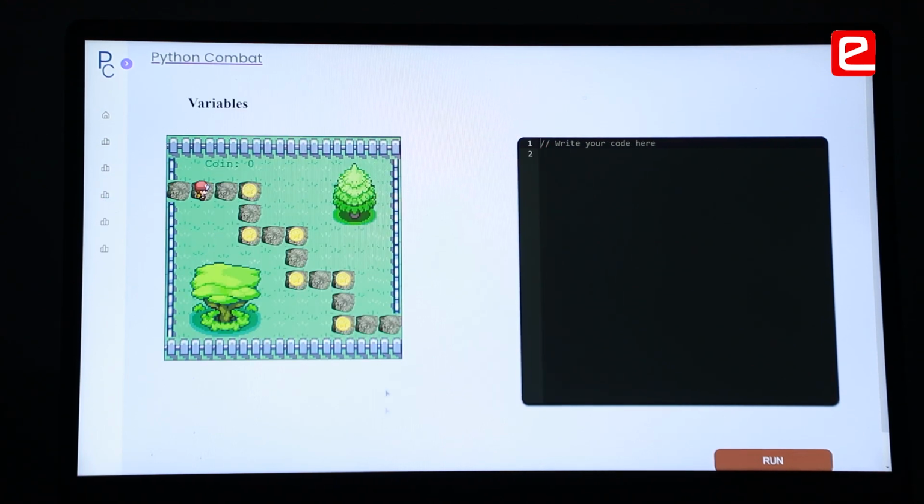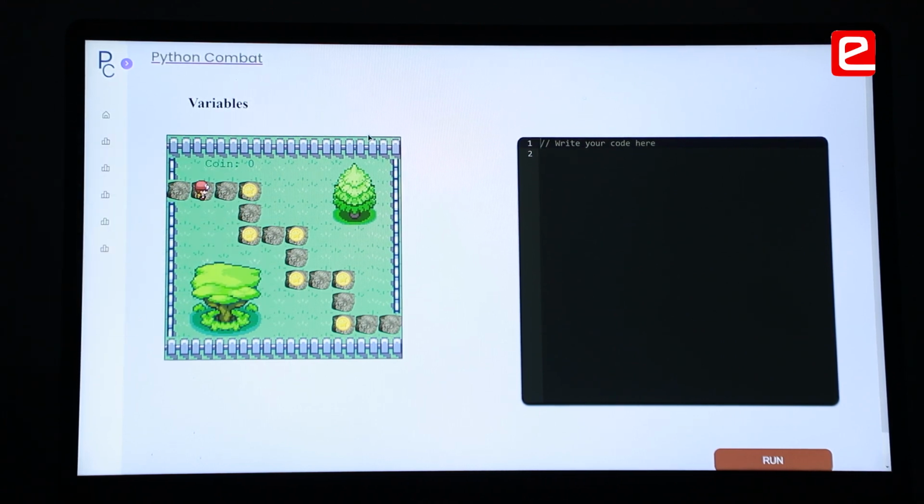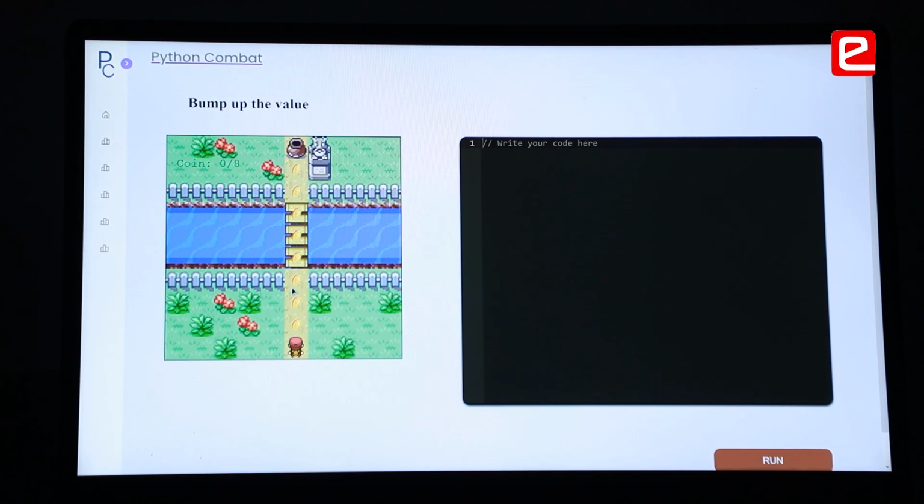The next chapter is dedicated to variables, wherein the character is required to collect a specified amount of points, and the number of points collected is reflected on the arena itself. In bumping up the values, it will again display the number of total coins collected by the character.